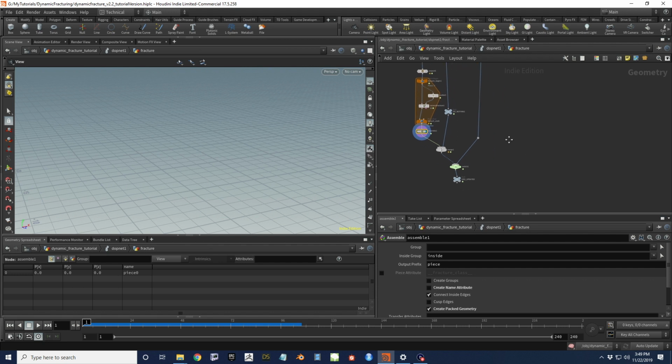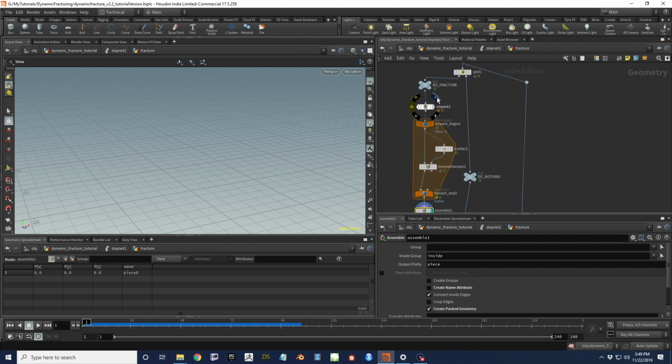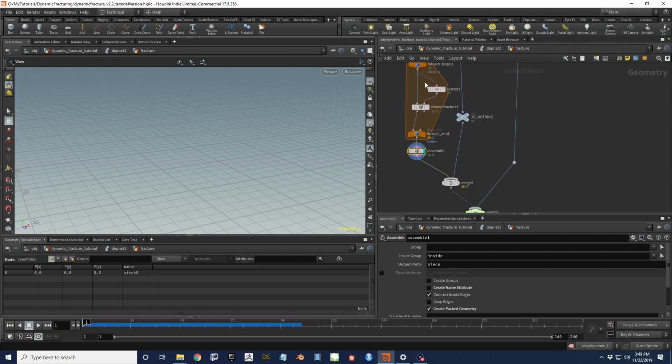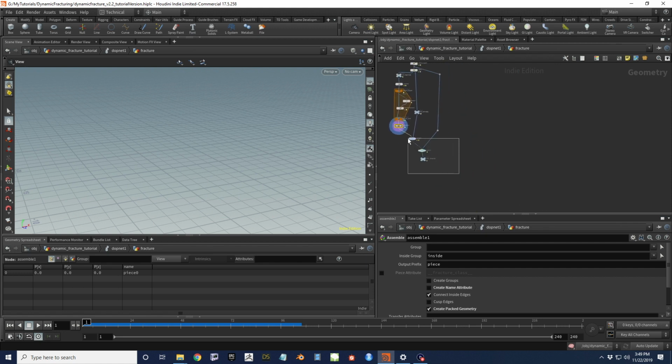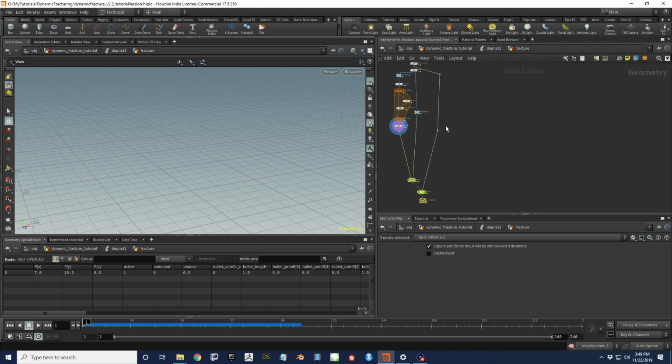So to deal with that, what we're going to do is put these pieces back into their resting position before we fracture. We're going to assemble it there, and then we're going to retransform it back into its simulation space at the end. So we're going to need a little space for this. I'm just going to stretch all of this out.